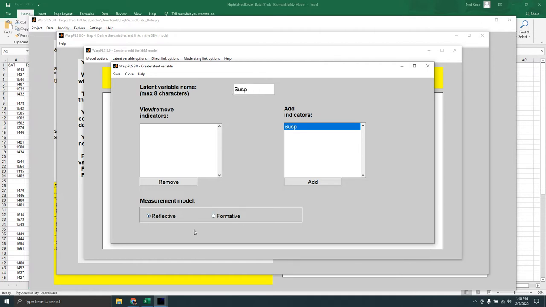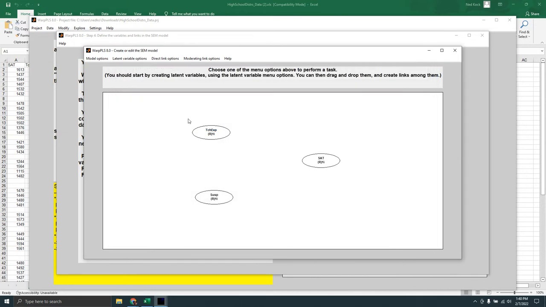There's no need to worry about whether the measurement model is reflective or formative, because I'm using single indicators per latent variable. Each one of these variables and ovals can aggregate more than one variable, more than one column in my data set. Here I'm using only one variable per latent variable. So there is no need to choose the measurement model.